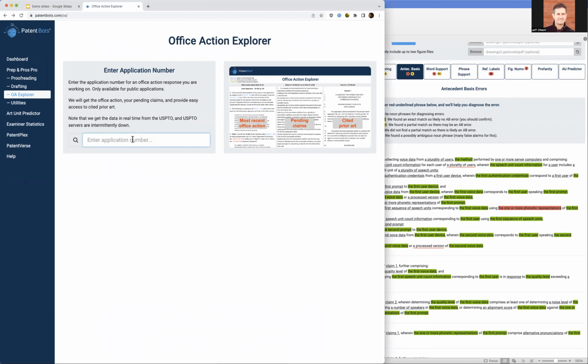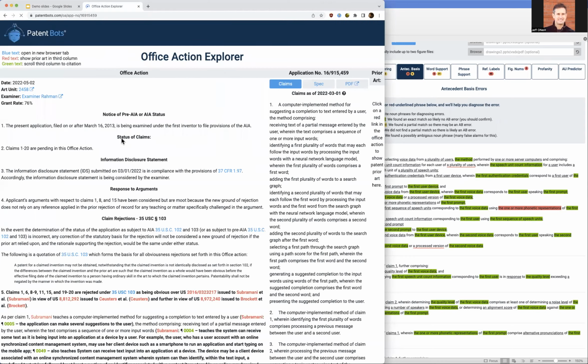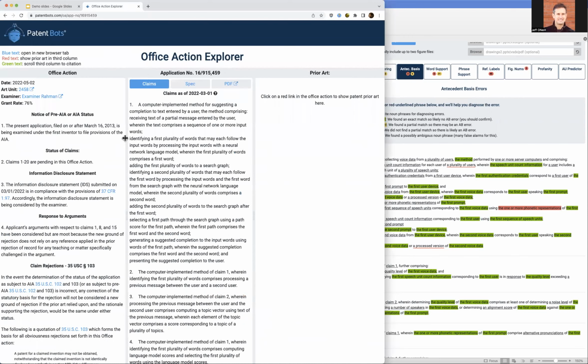To use it, all you have to do is enter your application number in this box. I'm going to go ahead and paste one. When you enter that application number, we bring up a page where we show you all of these things that I was just talking about. So we have 3 columns here. The first column, we get the most recent office action. So this is the office action that was dated May 2nd, so just a few months ago. In the middle column, we get your pending claims. You can see them here. These are the claims as they were last amended on March 1st in a previous office action response.